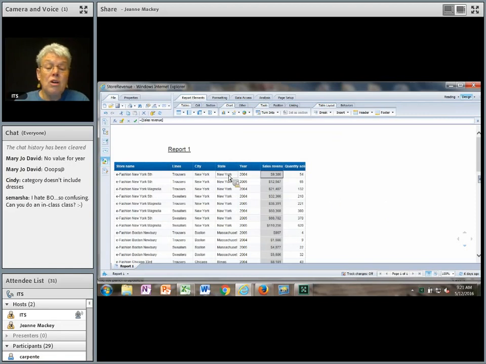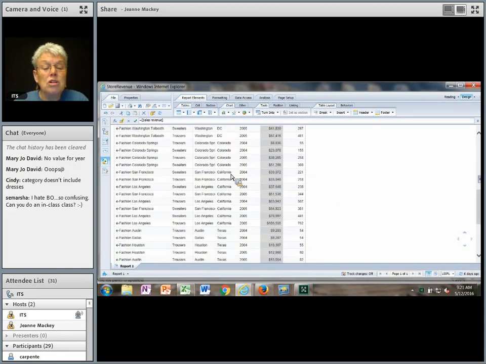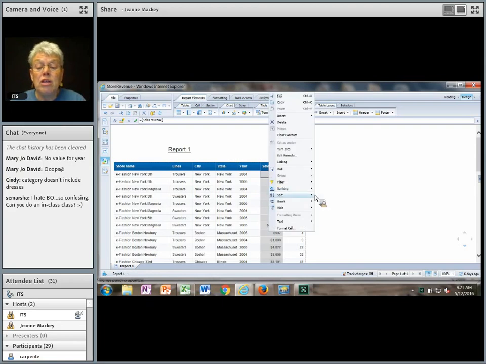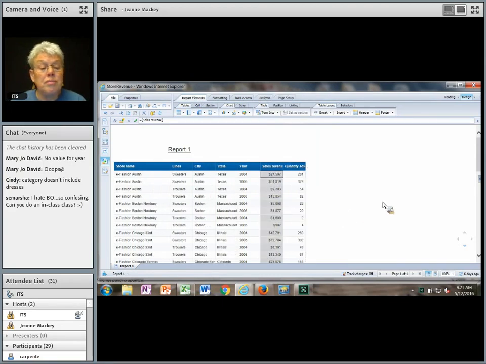Alright, so now I've got a descending sort on state, and then within that, see, within New York, I've got an ascending sort on sales revenue. And then I can do a right click and remove all the sorts. By default, it sorts based on column order. Right? So if I don't put any sorts, it's going to sort on the first column and then the second column.